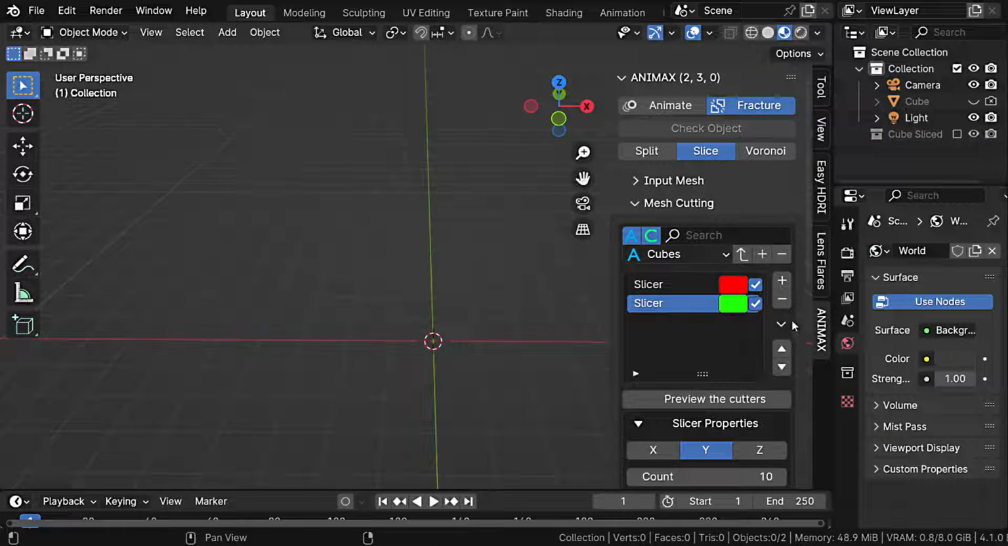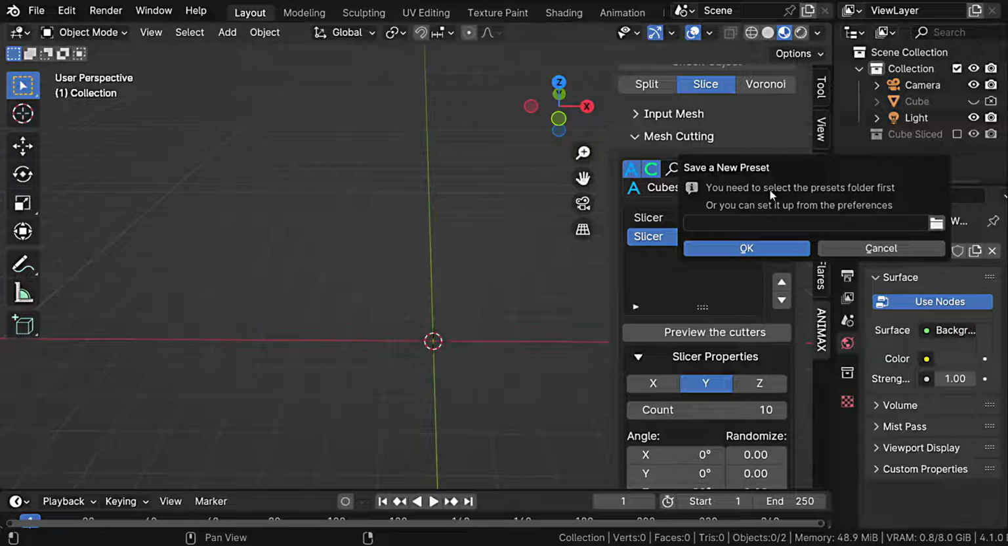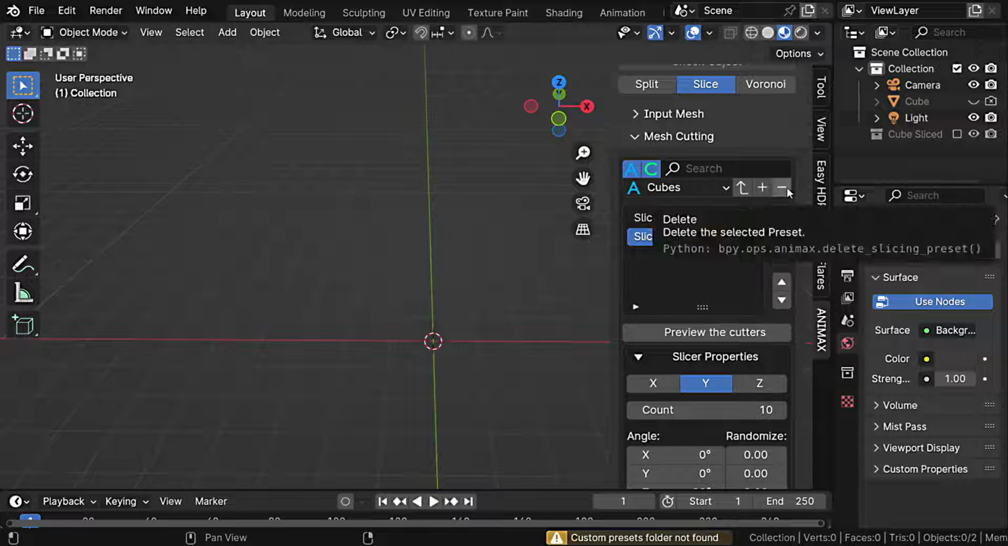It's possible to save your cutting setup as a preset. To do so, use the plus button. If you haven't set up a presets folder, you can do it from here or from the preferences, just like the animation presets. And don't forget to save your preferences.